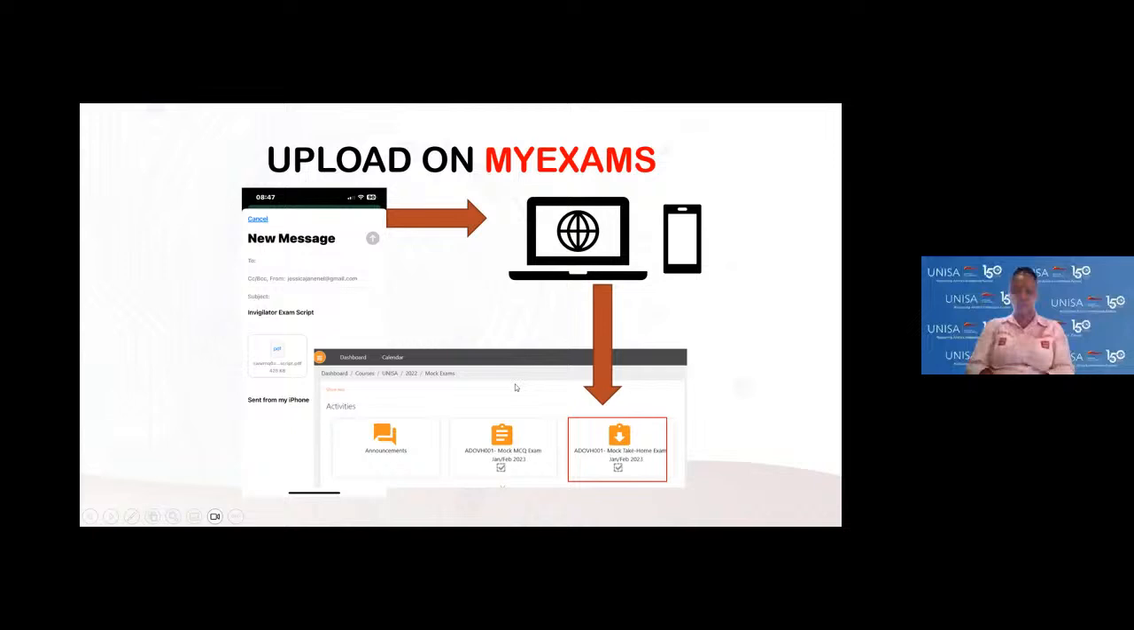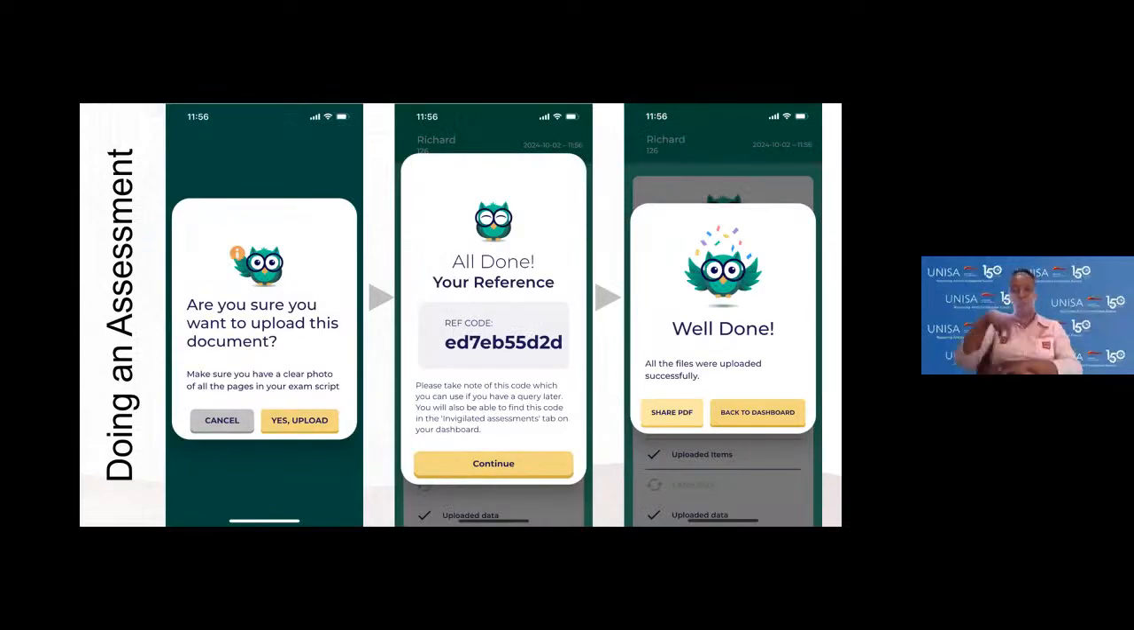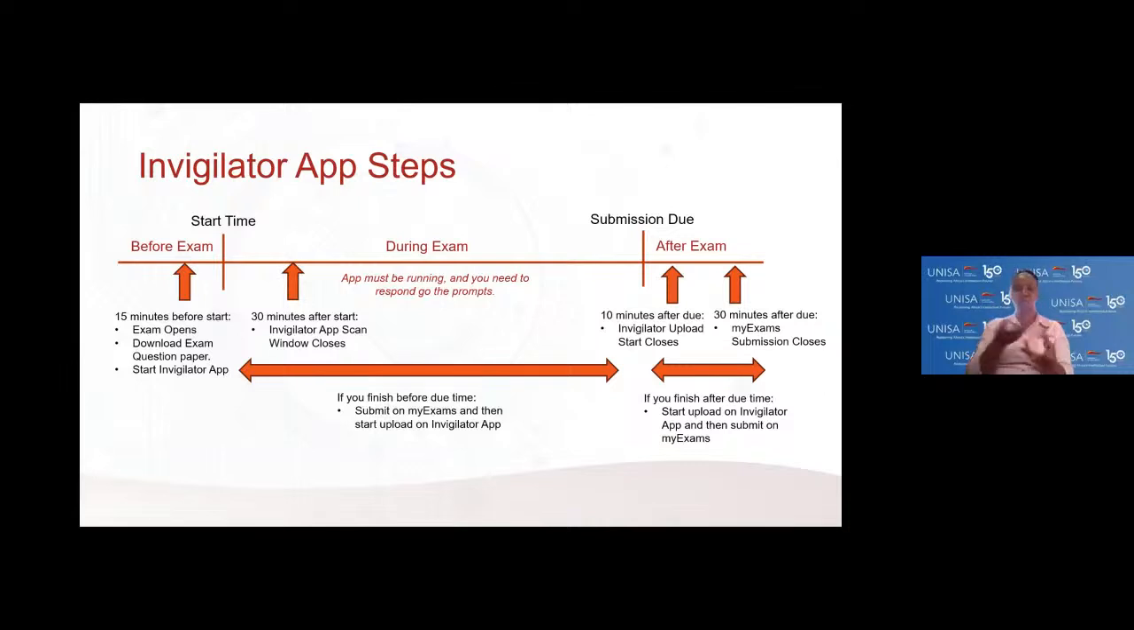I also want to highlight here that once you've actually uploaded your PDF, you can share the PDF. So you'll see on the last screen, well done, the file was uploaded. So if you're using your phone to have scanned it in, you've done a handwritten, remember you can then share this to your email, access it from there to upload to myExams. So very importantly, do this mock exam like you would do an exam, type it out so you've got the whole experience down.